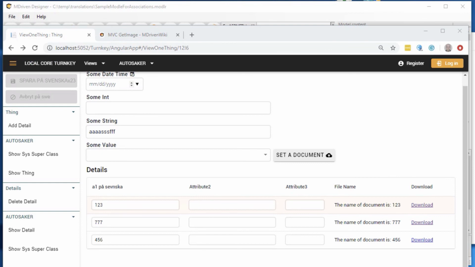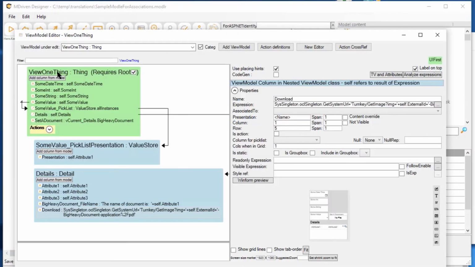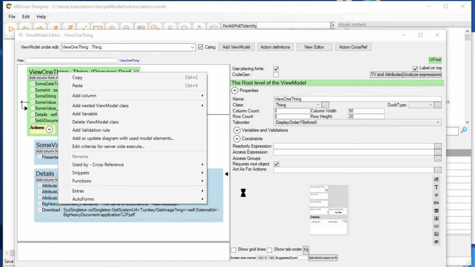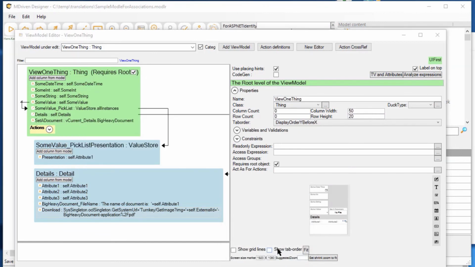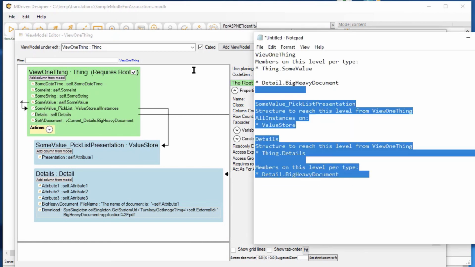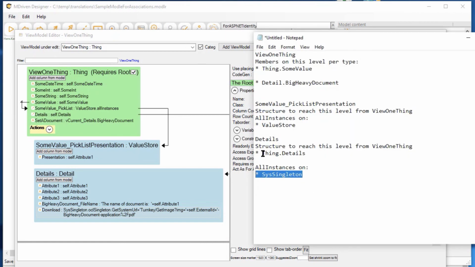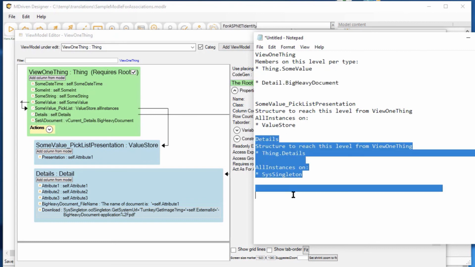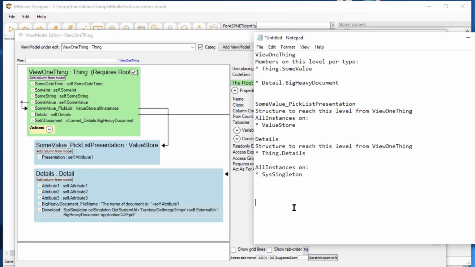And the mission was to avoid forcing the framework to load the heavy document. So let's see at the query plan when we have this, and we can see that the query plan is not existing on the details level. So that's good. It's still on the load level, but that's okay, because then we only access one at a time, the ones we want.